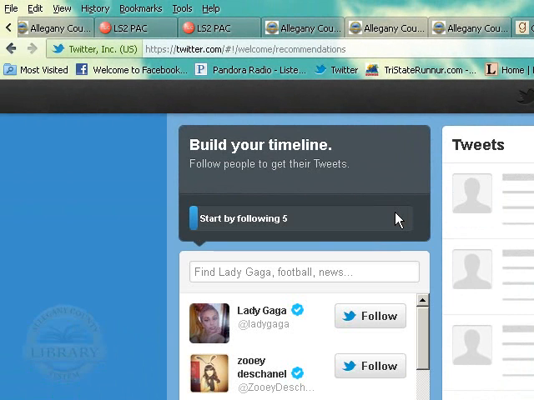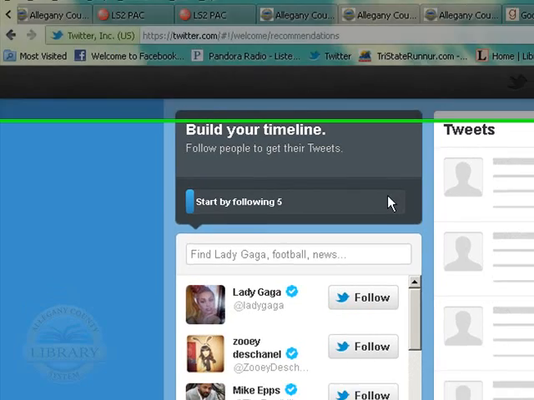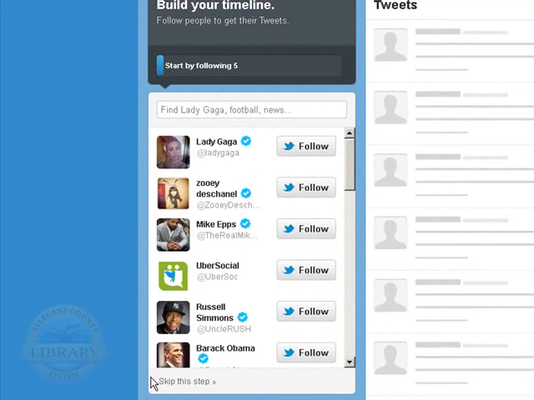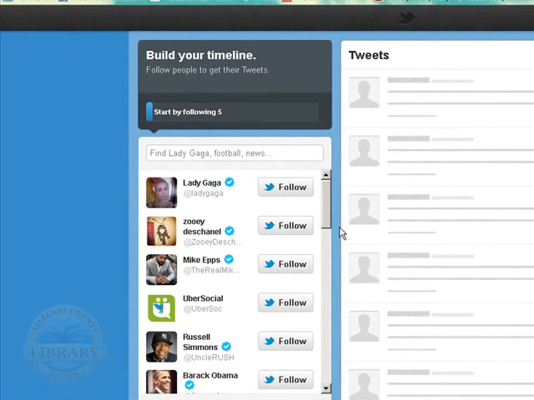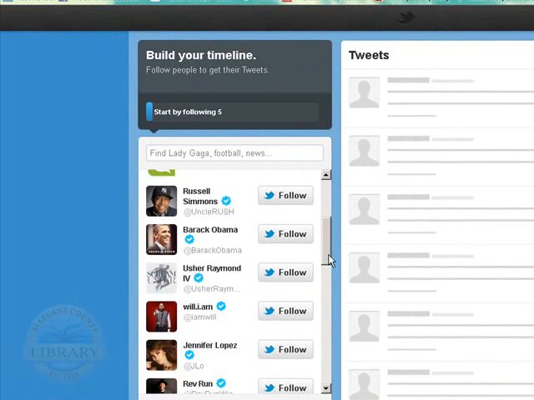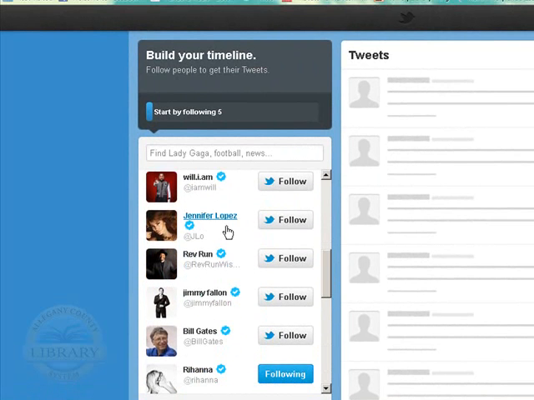And this is how you can build your timeline. This can also be skipped. Each of these upcoming web pages within Twitter can be skipped. But I want to explain a little bit about this. If you see someone that you would like to follow, you can click the follow button so that you receive their tweets in your timeline. So if you are interested in, say, Jennifer Lopez and what she is tweeting, or Bill Gates, you can click your follow button.